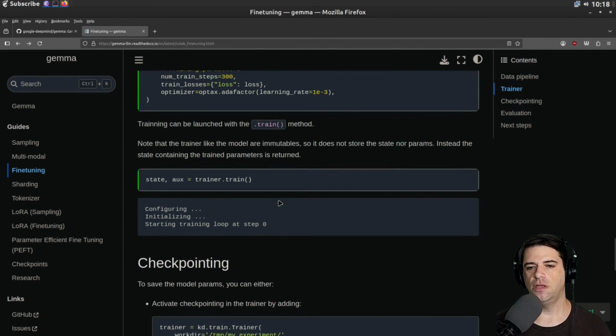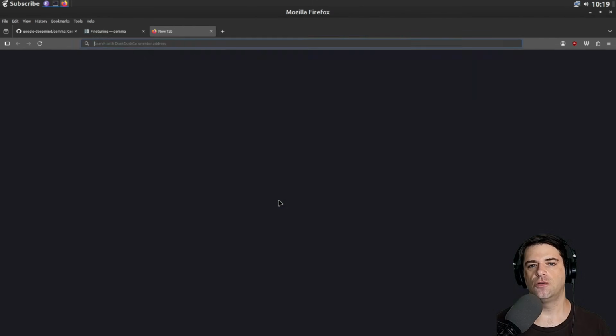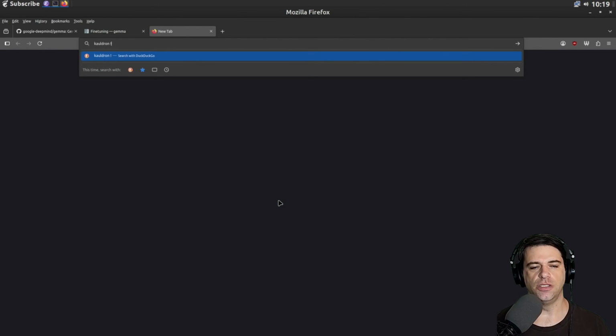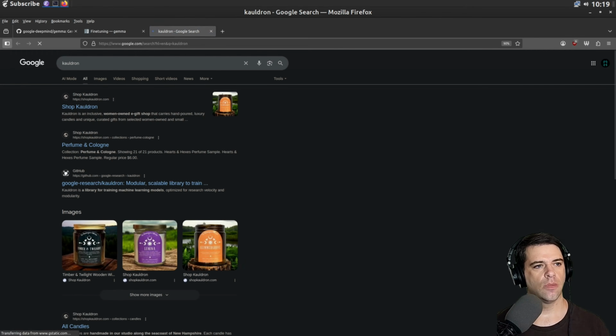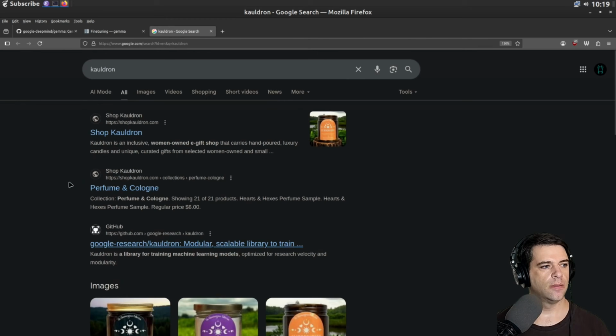And I had one thing here that I wanted to look up. Maybe, was it cauldron? Cauldron. Also, let's see if I can, how can I zoom in more?